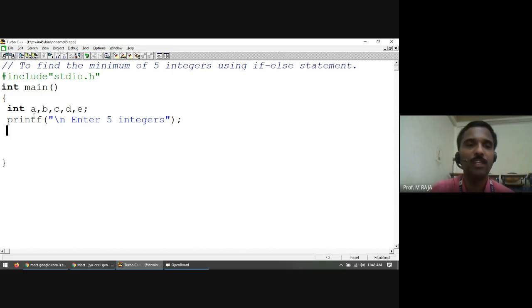printf enter 5 integers. Write a scanf statement. scanf %d, %d, %d, %d, %d. Yes. &a, &b, &c, &d, &e.